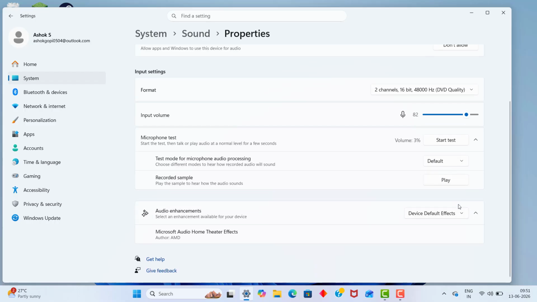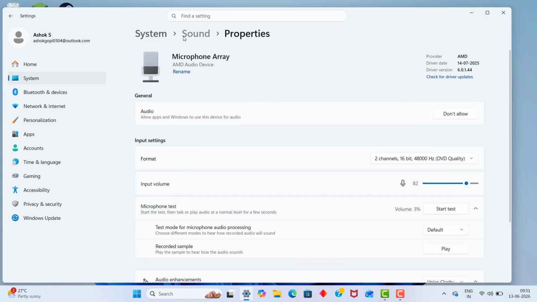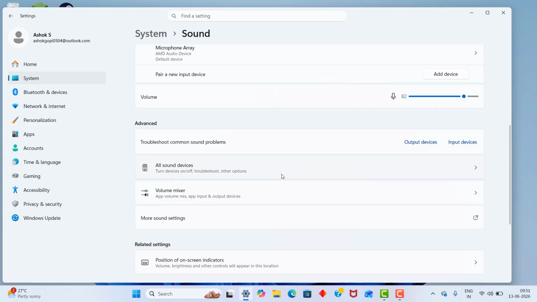Then go on with the audio enhancement. Click voice clarity, and voice focus should be in automatic. Make it automatic. Once enabling these settings, come back, scroll down and click more settings.